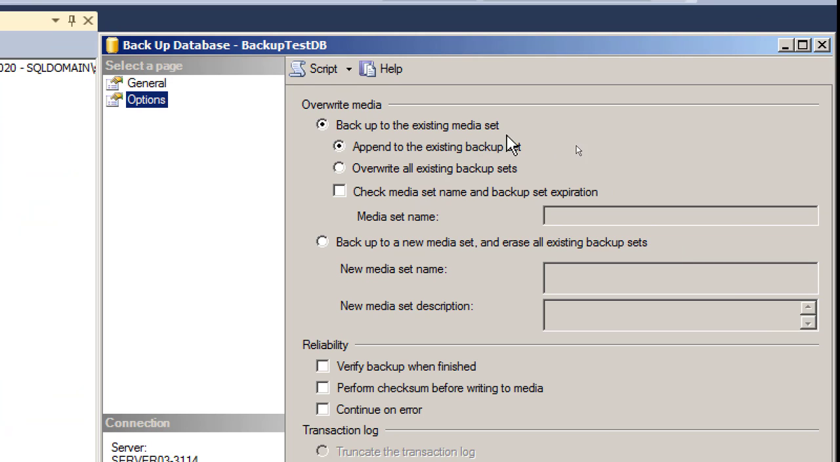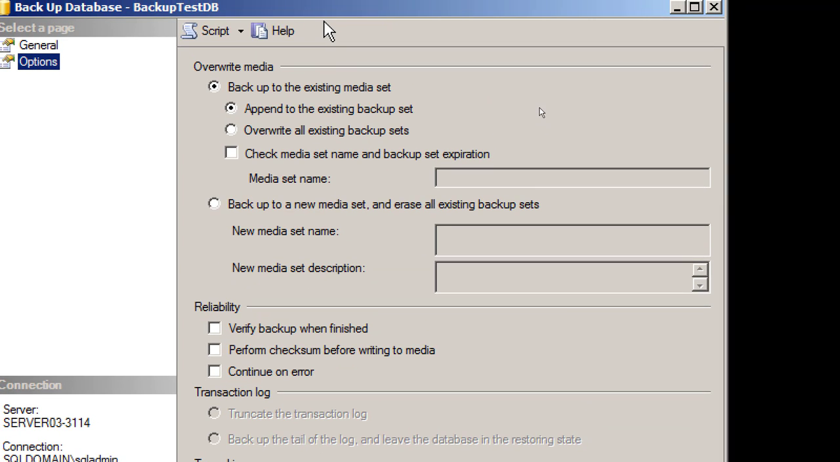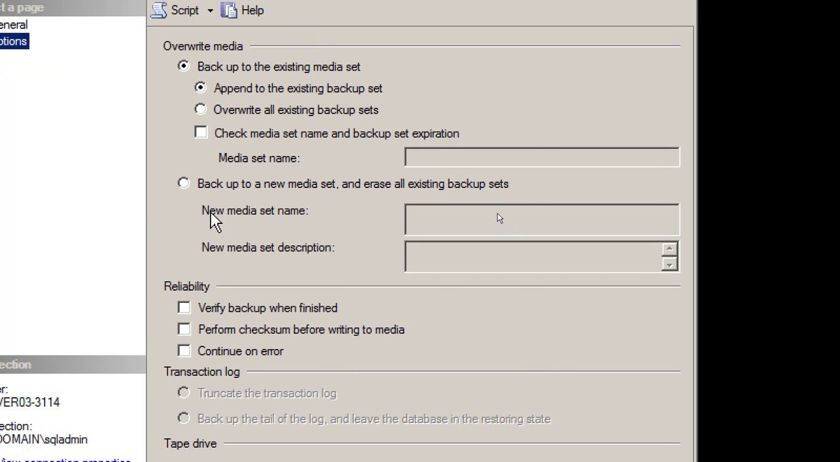So there is that backup to the existing media set, append to the existing backup set. Either we append it or we override it. Check media set name and backup set expiration. So in our case, the media set is our C drive, but it could have been a shared folder on a remote server, or it could have been that Azure backup or AWS, Amazon backup, cloud backup as well, for which we would have given path here. Normally SQL Server 2014 and the latest ones, the 2016, has the cloud backup options here available as well. So backup to a new media set and erase all existing backup sets.